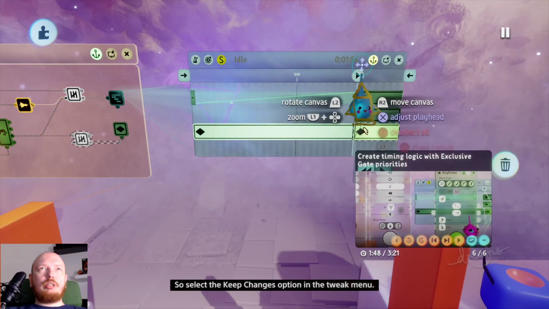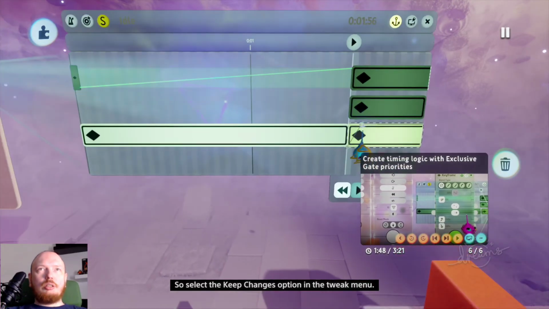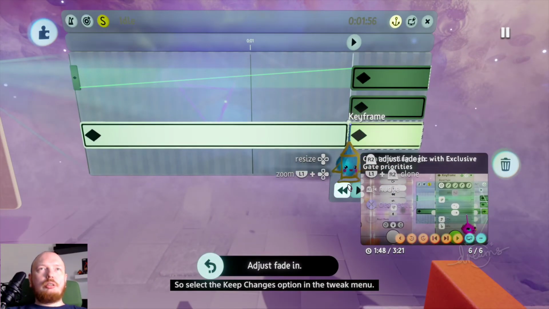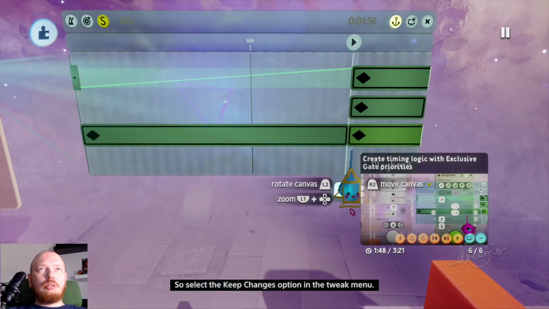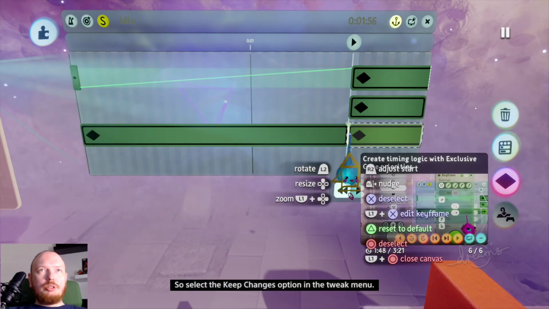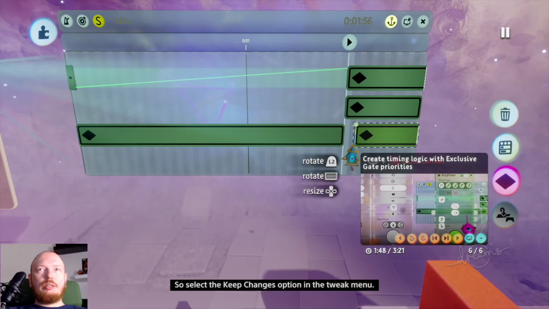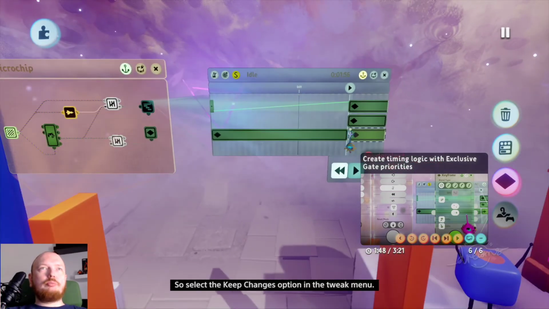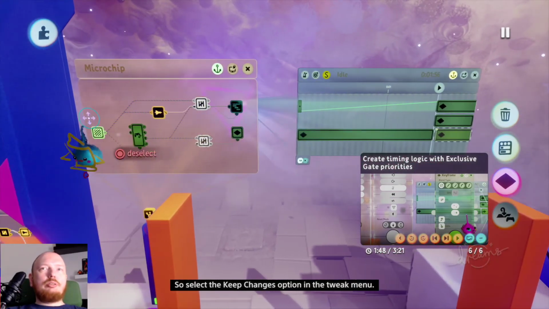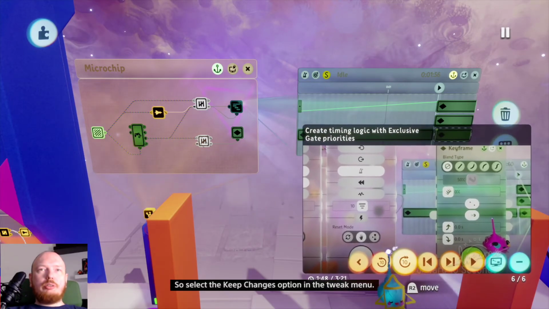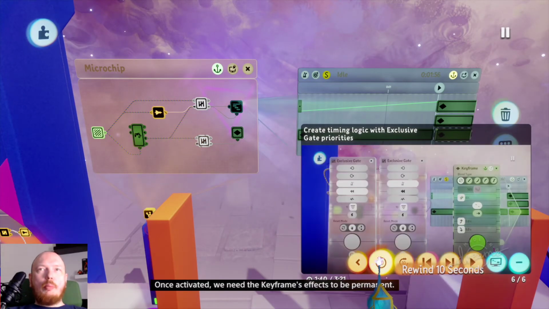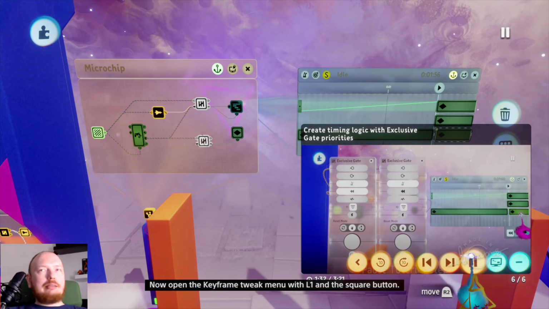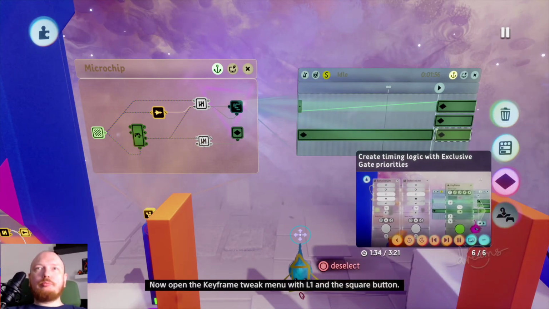I did something wrong. I want to change only this. This works. Great, so now back a little bit and continue, please. Open the keyframe tweak menu with L1 and square.